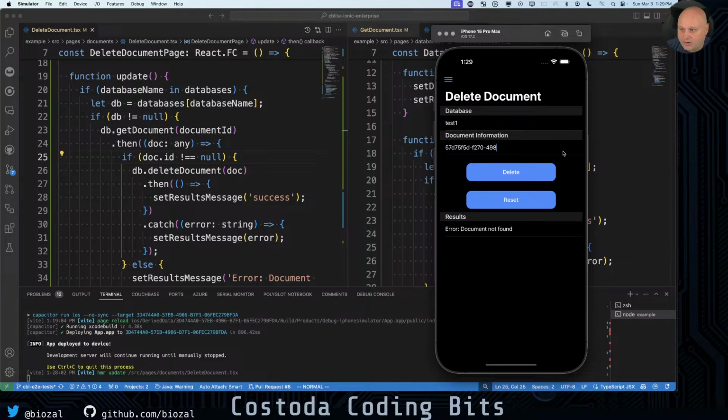Let's go ahead and try to paste in the real document ID and see if this freaking code actually works. Delete. Success. And we can prove that because we can just go in and copy this document ID and go to the get and make sure that the get document doesn't work. Paste.